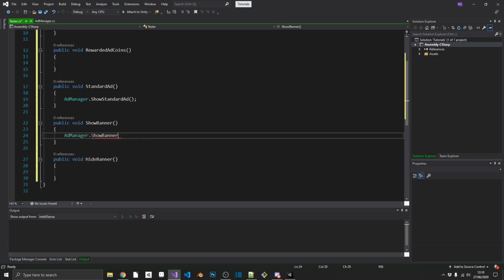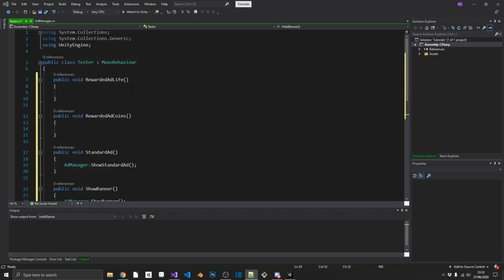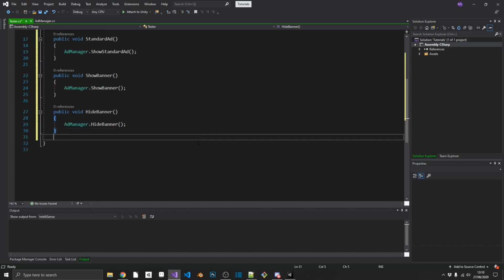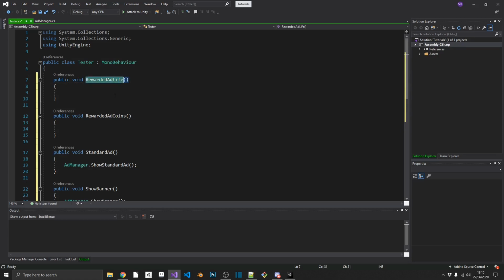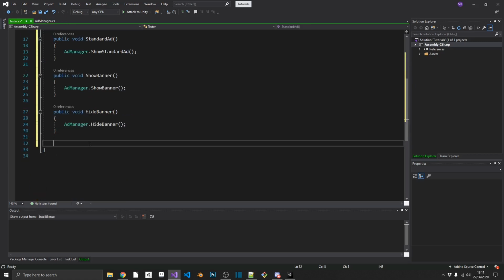We'll just call show banner and ad manager dot hide banner. So now on to our rewarded ads. These take a little bit more setting up, but again, really simple things to do. So we need to create the methods that we want to call on success, skip, and failure. So we currently have 2 success criteria. We have one ad that'll reward the player with an extra life if they watch it, and another that'll reward them with a few extra coins. But we can reuse our show rewarded ad by passing in different methods.